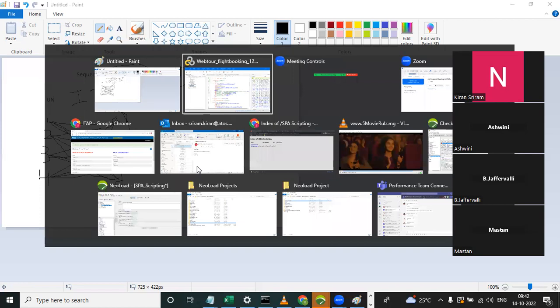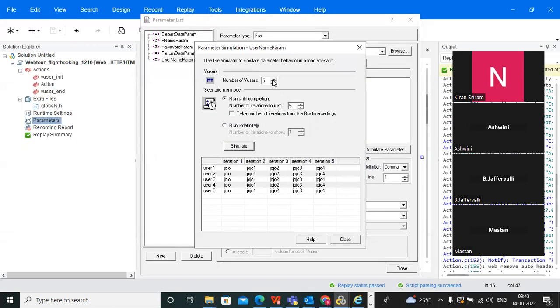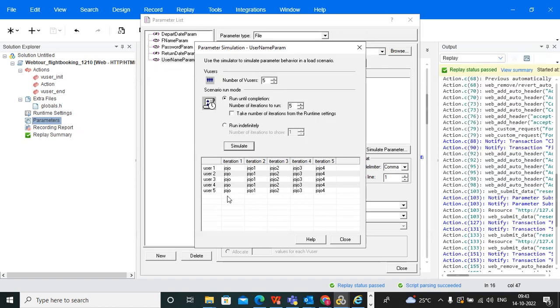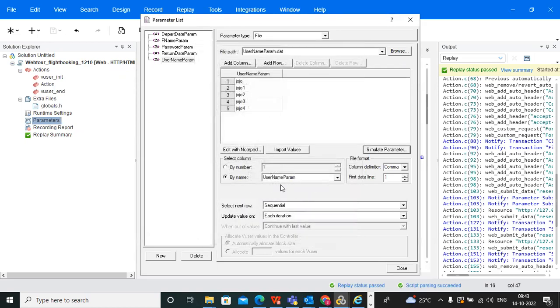Now we can observe here in our script. I gave 5 iterations. We can observe user 1 will pick the Jojo. All users pick the Jojo only. Second time the user value will be updating, which value is coming? Jojo 1, because of each iteration. So Jojo 1 is picked by all users. And third iteration, Jojo 2 is picked, then Jojo 3, Jojo 4. So like this it will happen sequentially. Is it clear, everyone? Sequential each iteration is completed.